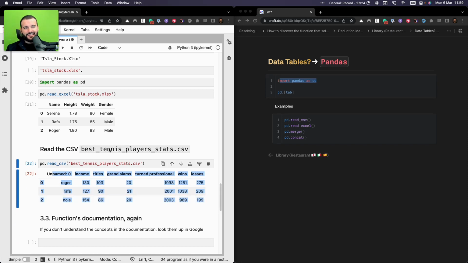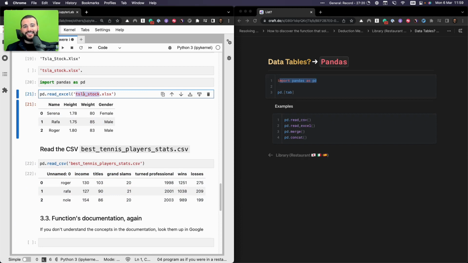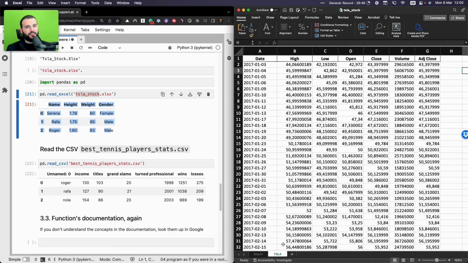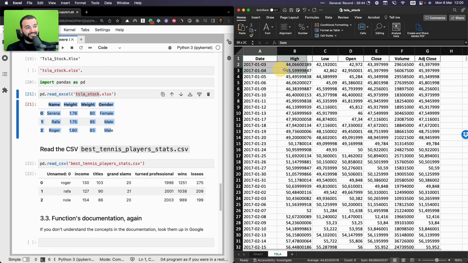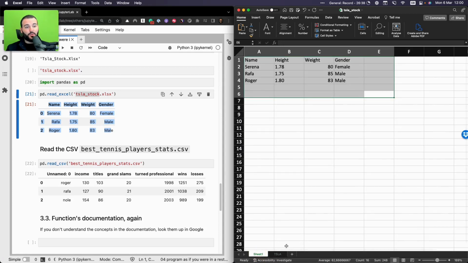Now there is a little trap that I prepared, because this Excel file is of the Tesla stock, the stock market, but we don't have here the data for the stock market. If we look in the Excel, we can see that we have two tables, sheet 1 and the Tesla. This is the one that I want to load, but it doesn't appear in the Jupyter Lab. So how can I tell Python that I want the second table?